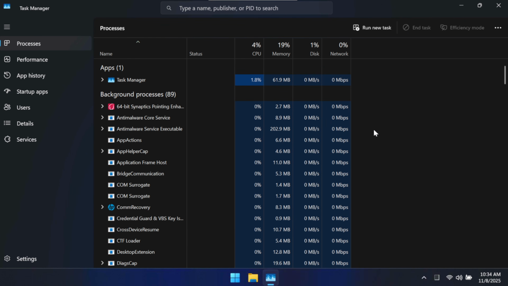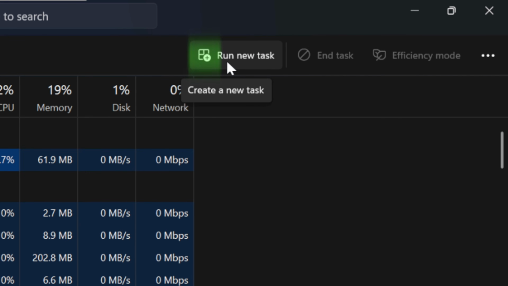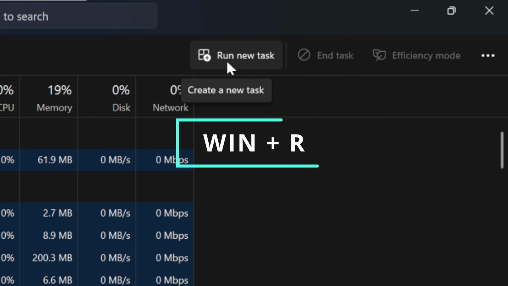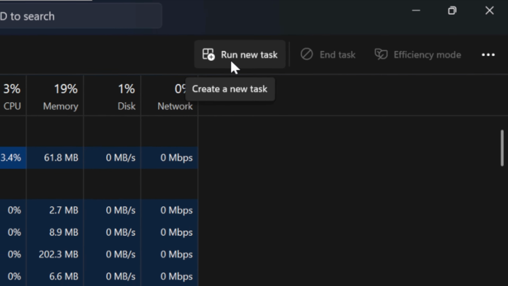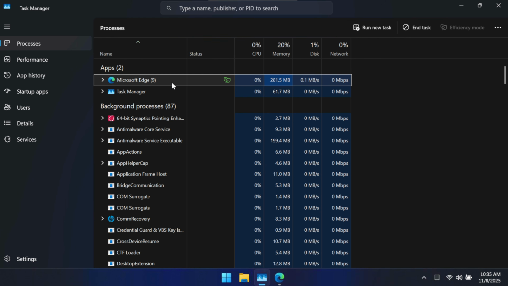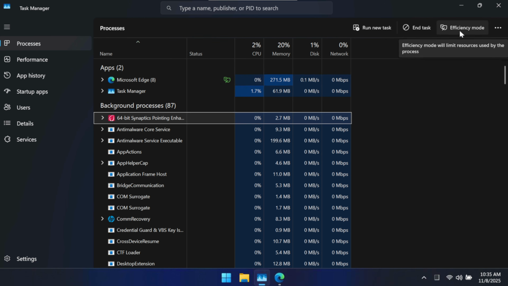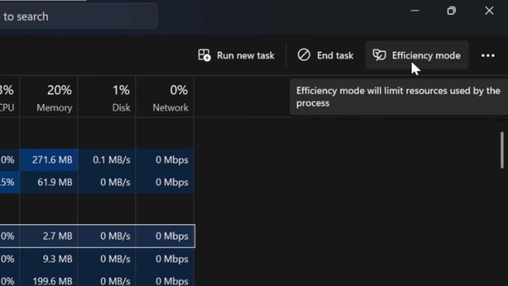On the Processes tab, you'll also see the option for Run New Task here at the top. This works just like the Run dialog if using Windows plus R. You can use it to launch programs or commands, which is super helpful if your Start menu or File Explorer isn't responding. Now in Windows 11, some apps will show an option called Efficiency Mode. Turning this on tells Windows to deprioritize that app, reducing its CPU usage and improving responsiveness or battery life. It's great for apps you want running in the background, but don't want hogging all the resources.